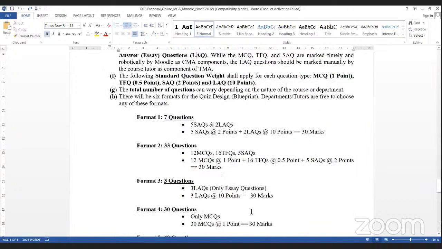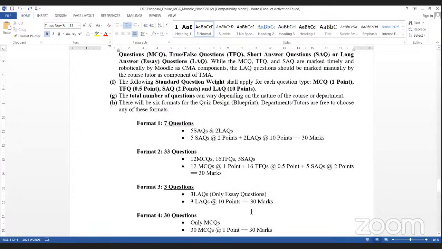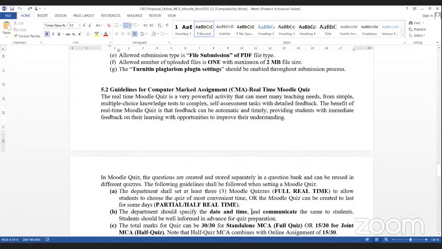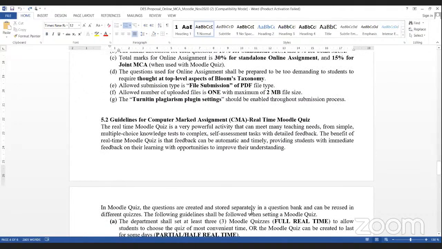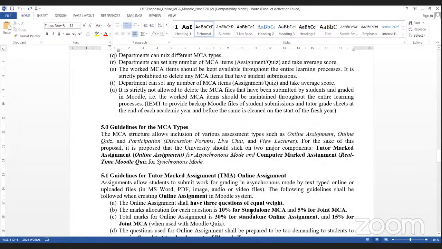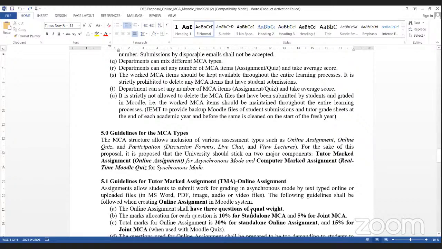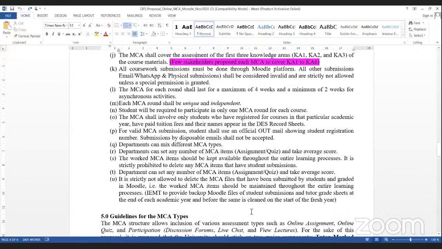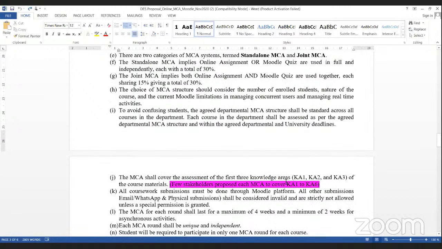As I've said, this is not a new thing. We have been doing it the whole last year, but just to standardize this activity, to have the guidelines so that all of us are aware of what is happening in the departments and the courses, I think we need some kind of a guide to help us manage this activity.